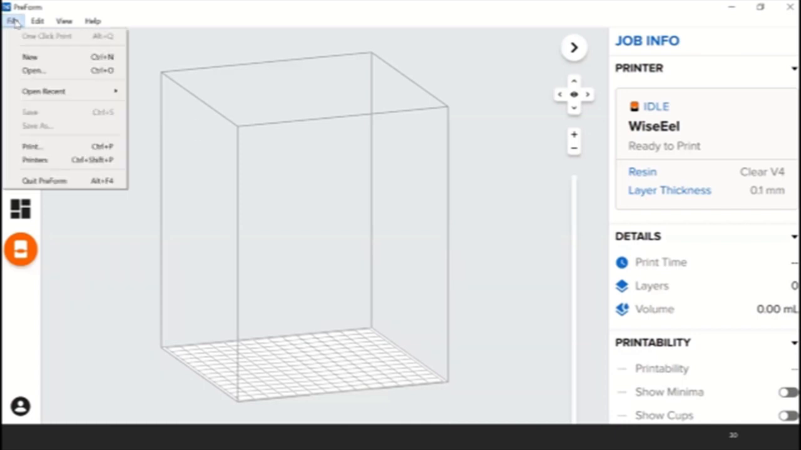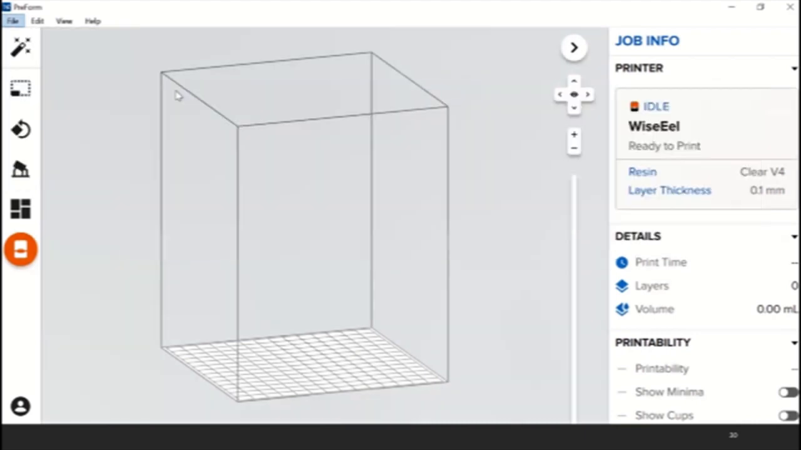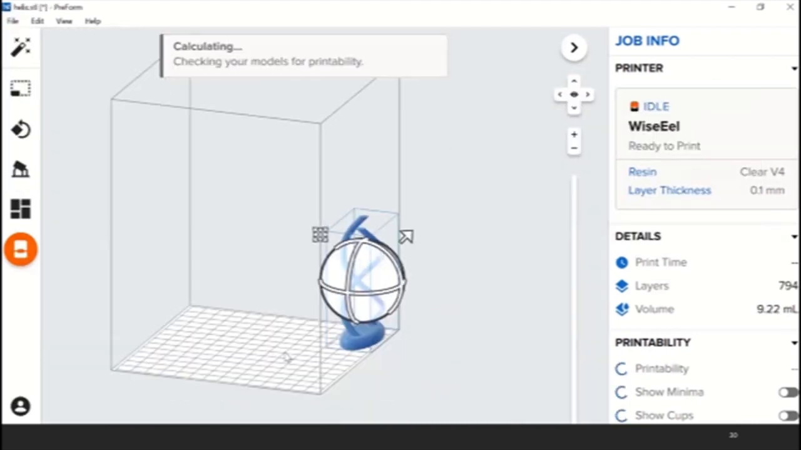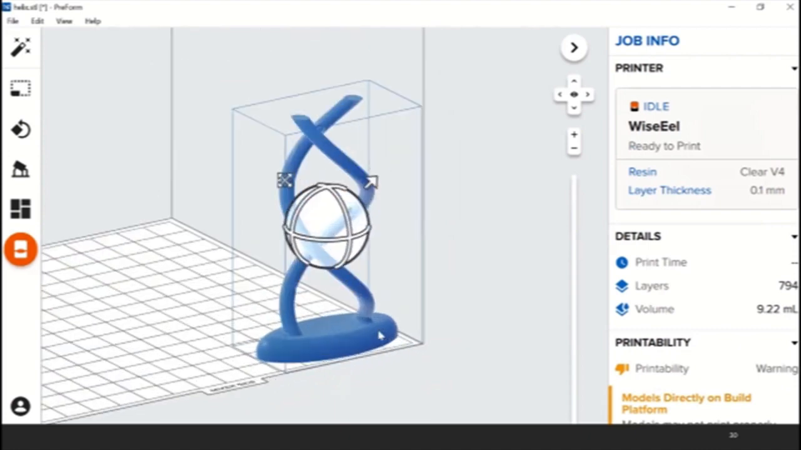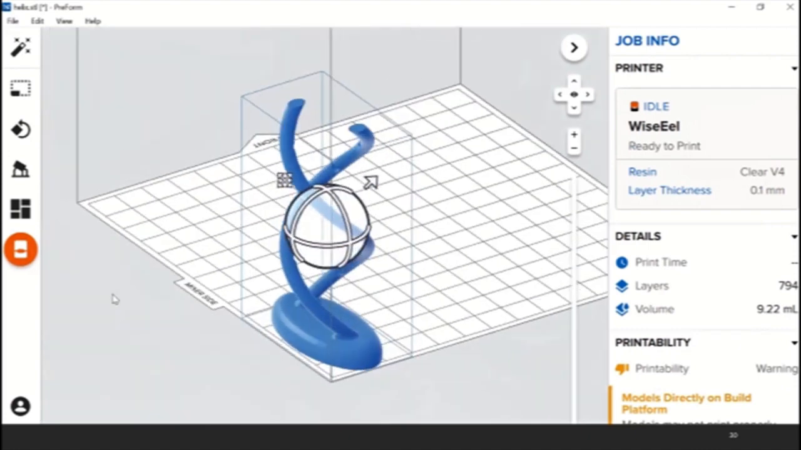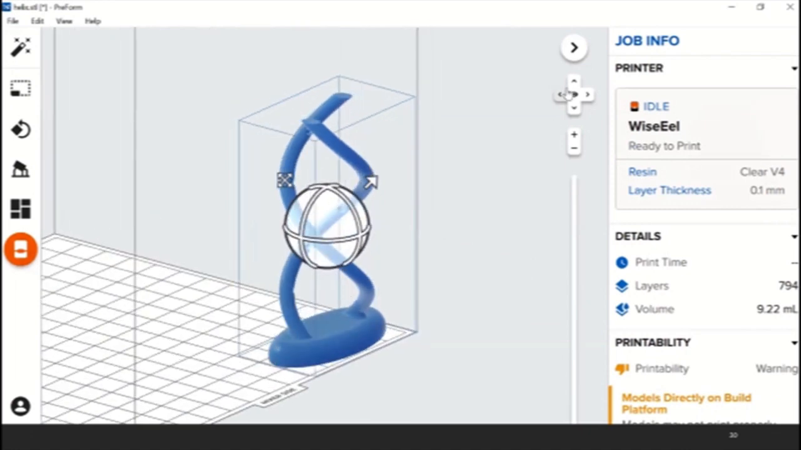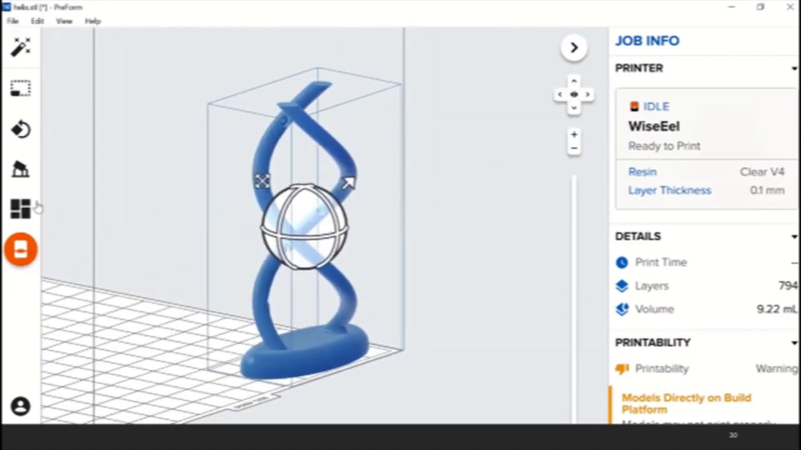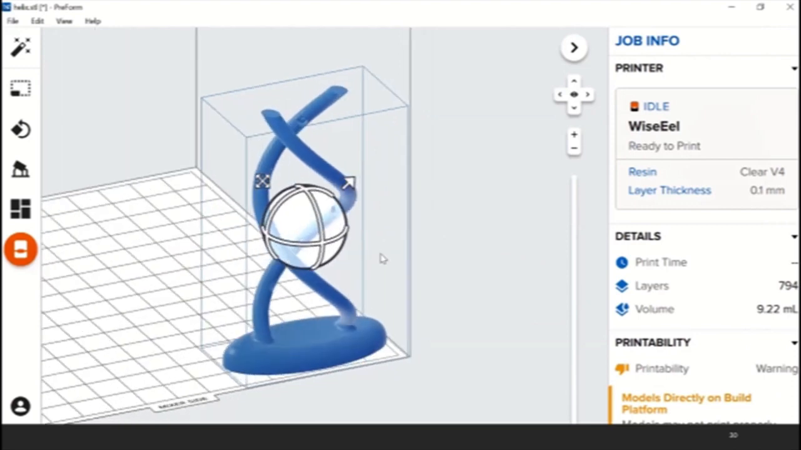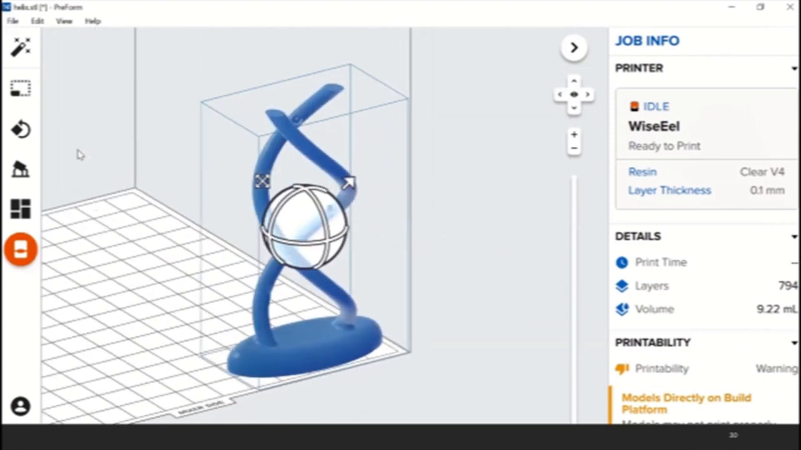So I'm going to open up my most recent model, and it is the double helix structure that I've been showing you guys. I chose this model because it is tall enough so you guys can see it coming out of the printer, and also uses very little material. It doesn't take too long. So that's how it looks like.